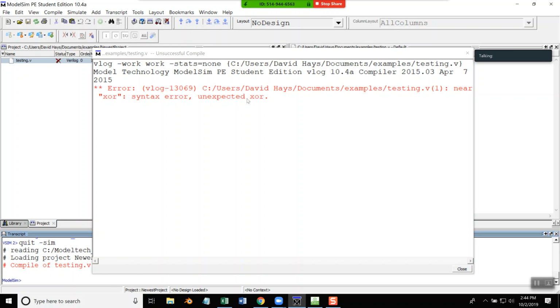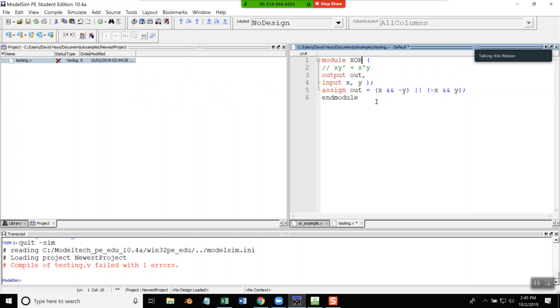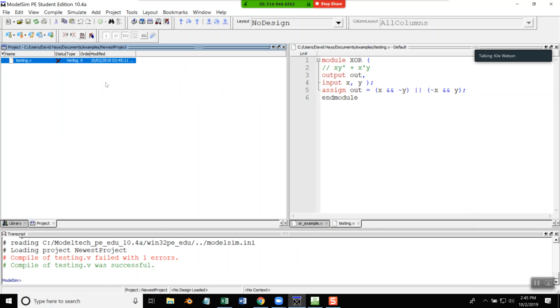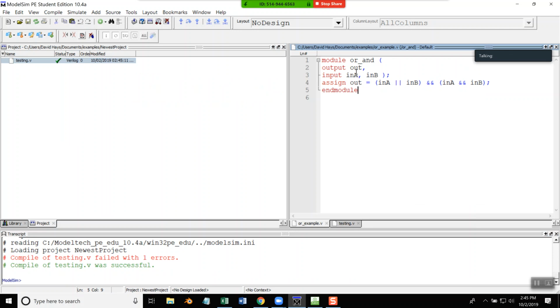Okay. So if I do out2, assign out2 equals X XOR Y. Sure enough, it turned red, didn't it? Okay, so save that. Compile selected, make sure I don't get any errors. I do get an error.